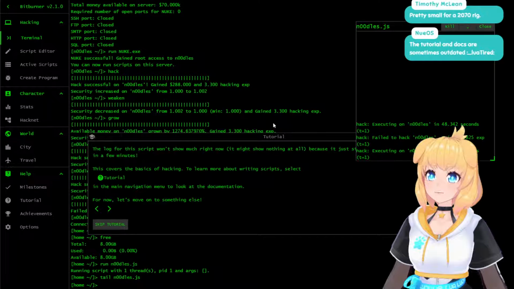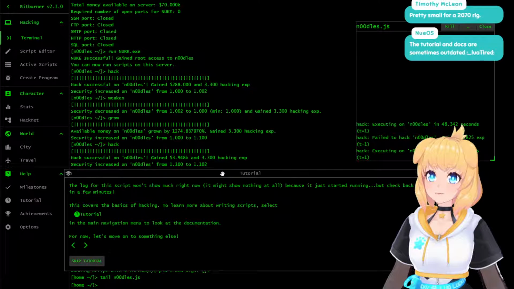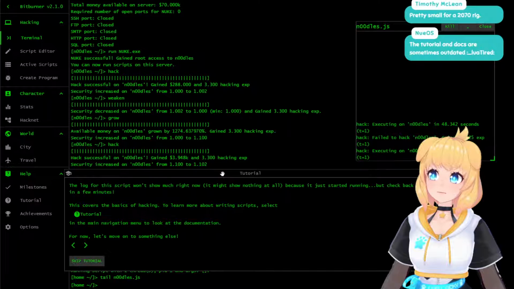Okay, logs for this script won't show much right now. It might not show anything at all because it just started running. But check back again in a few minutes. This covers basics of hacking. To learn more about writing scripts, select tutorial.